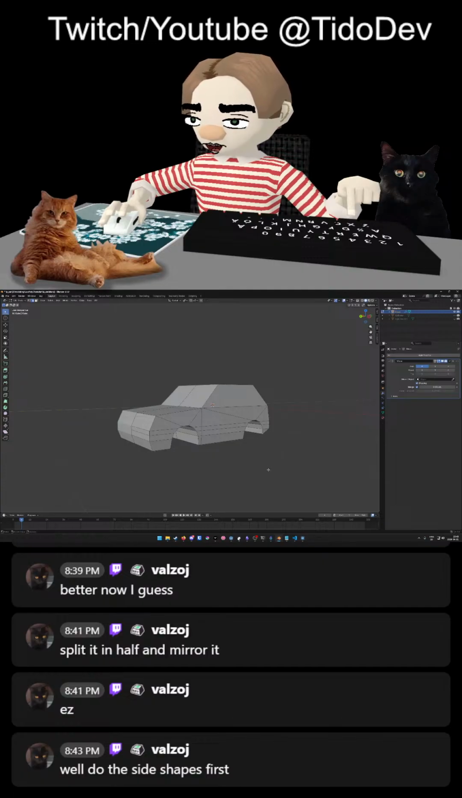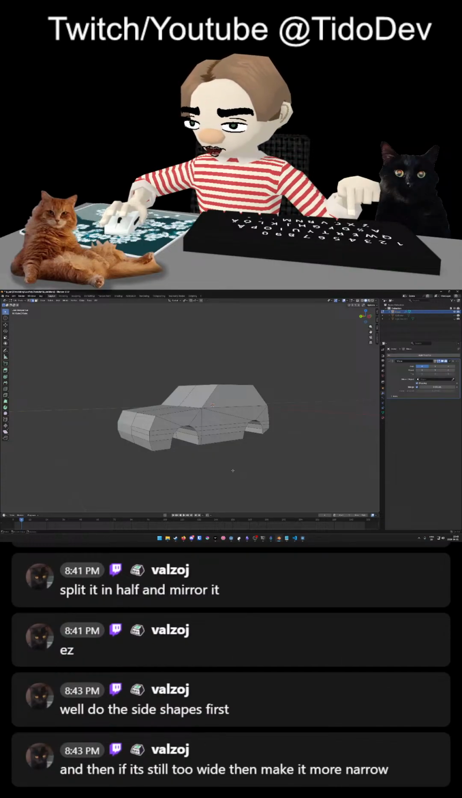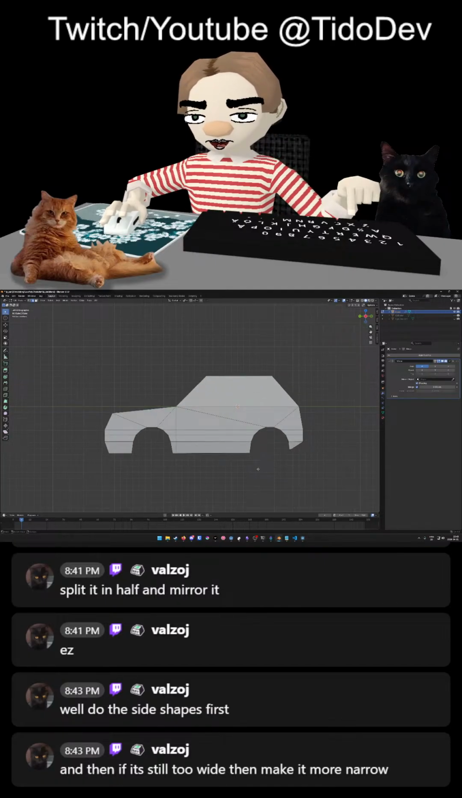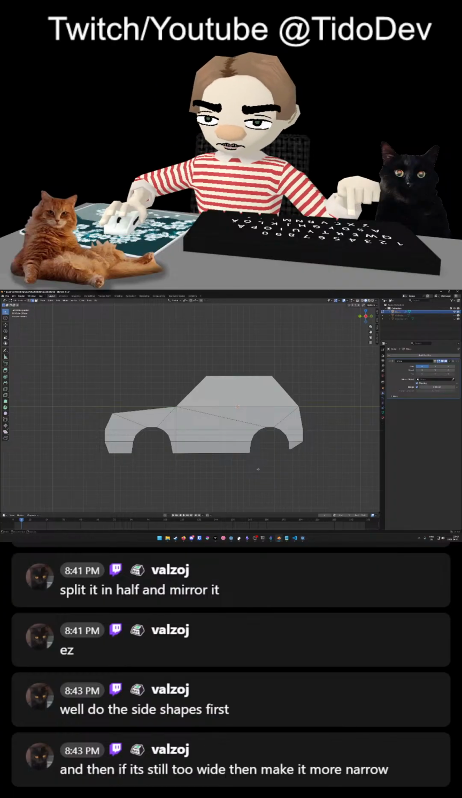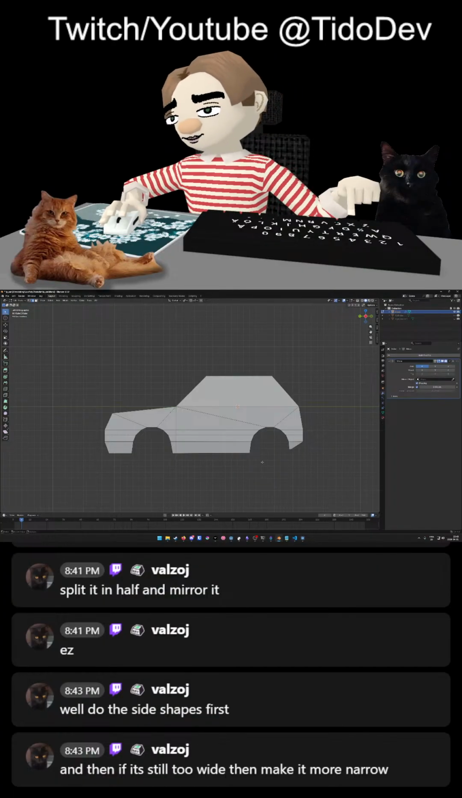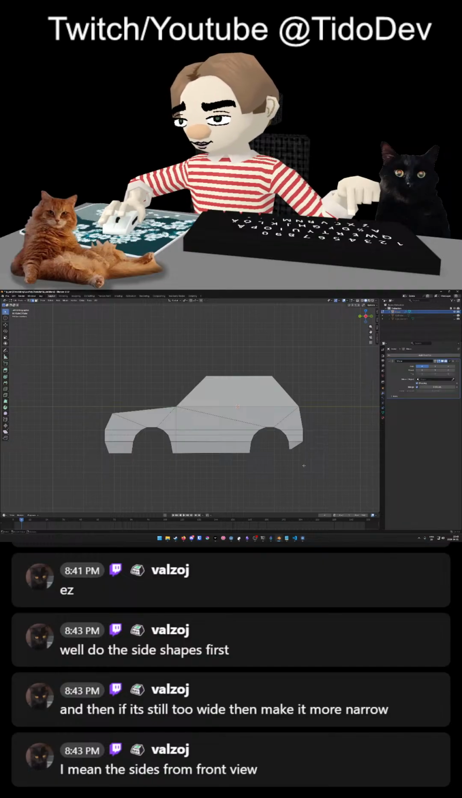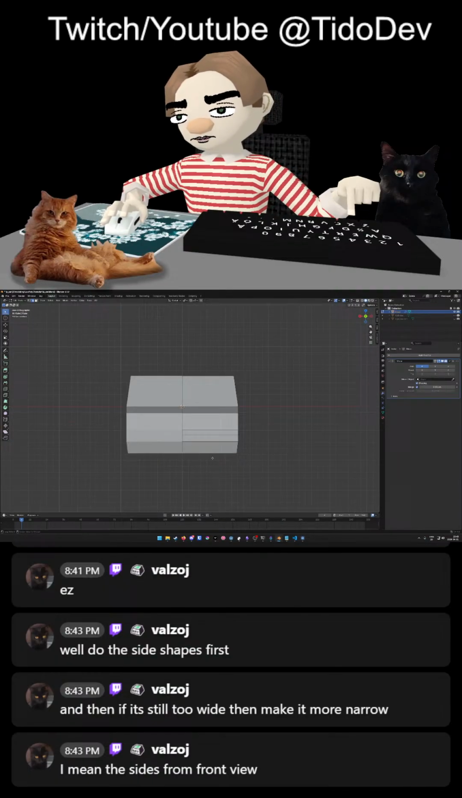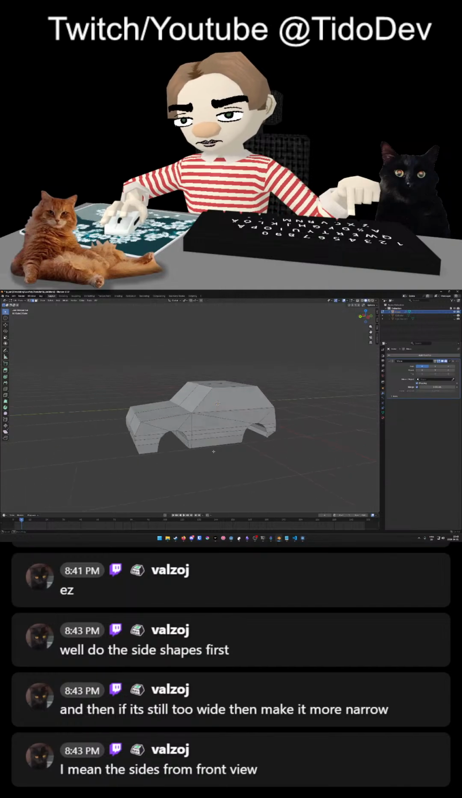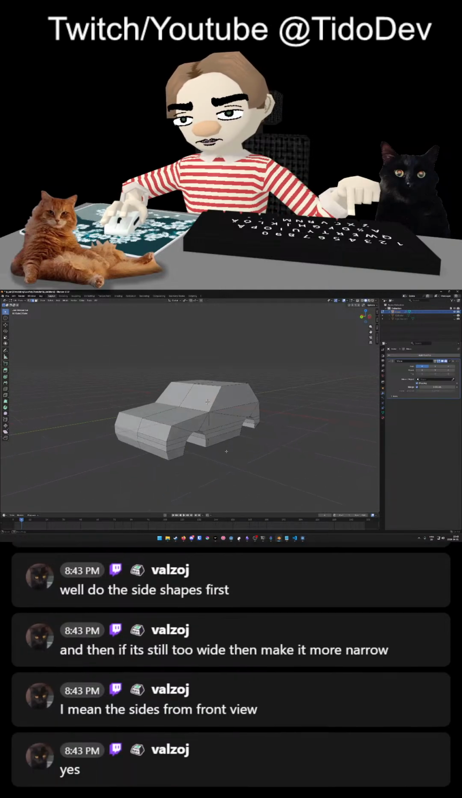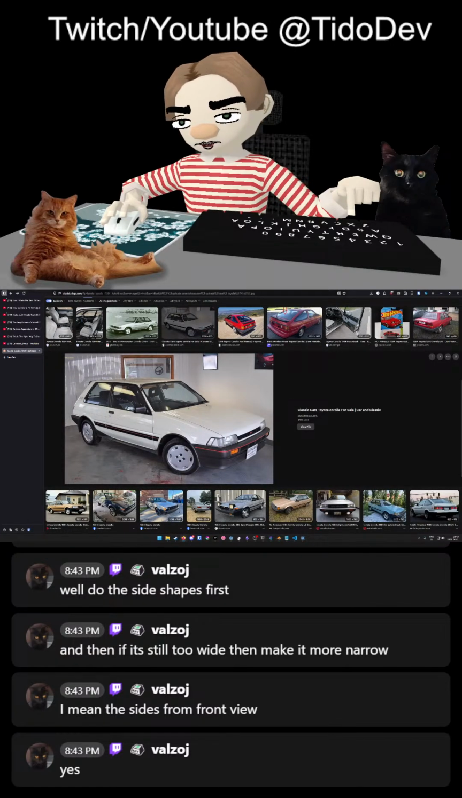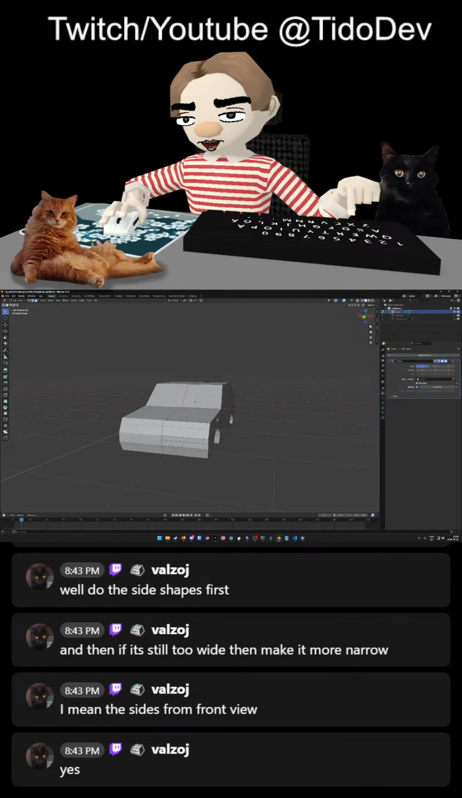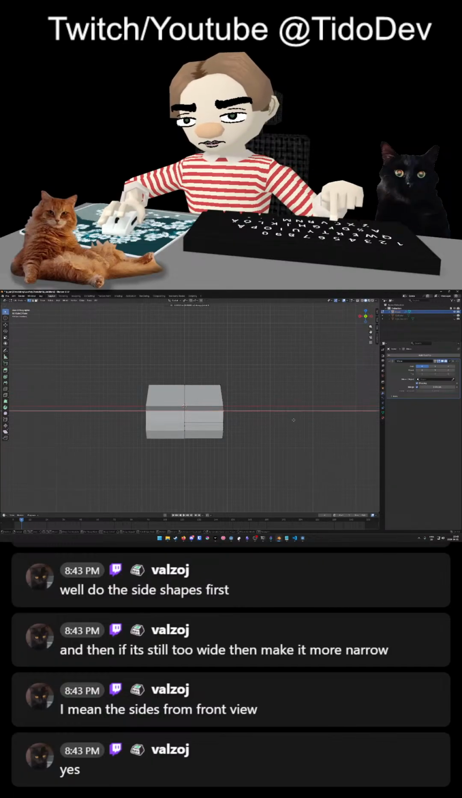We'll do the side shapes first, and then if it's still too wide, make it a bit narrower. Well, I think the side shape is pretty much done. I've got no complaints on the side profile, which is why I was asking. I mean the side from the front, you're right. So, this. Yeah. I don't know if there's anything more than that to do. I guess that could go in a little bit. So if we just choose only that and bring it in like this.